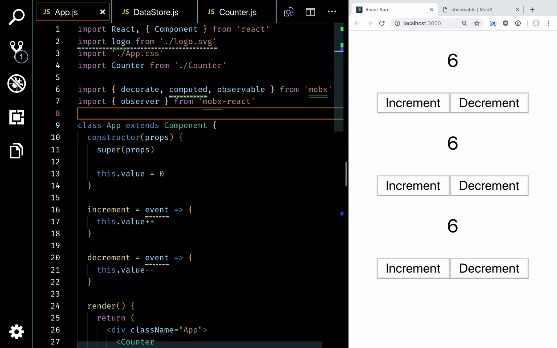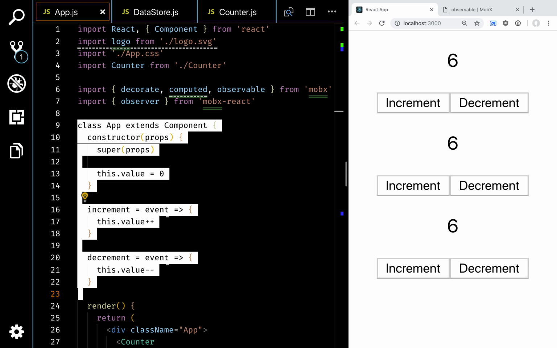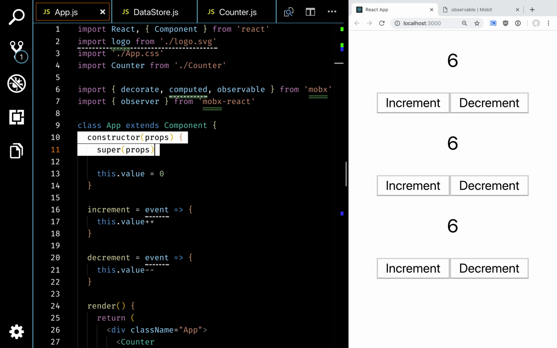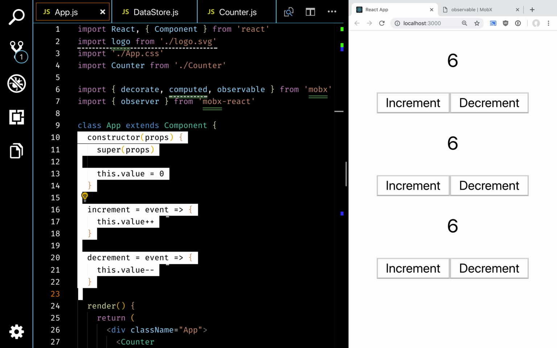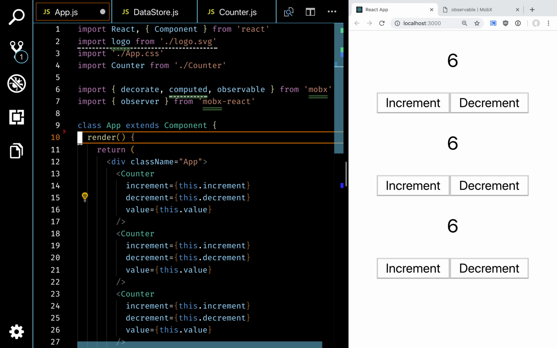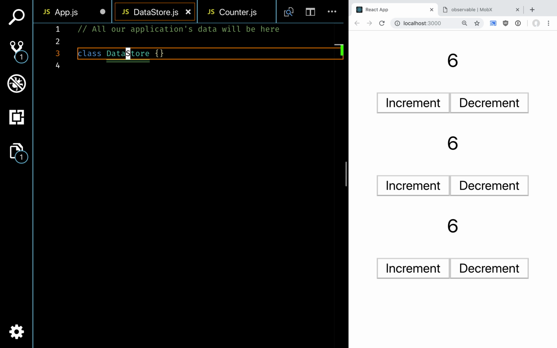So let's move this, right? Our constructor, our increment, and our decrement into the data store.